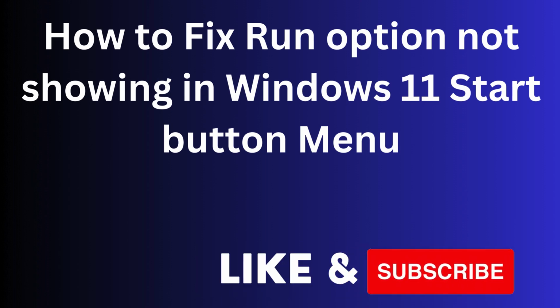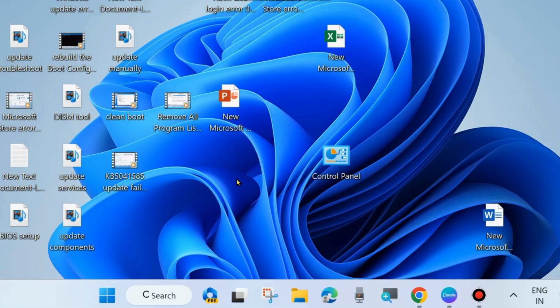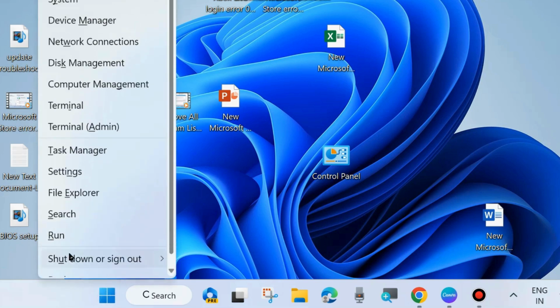Hello guys, how to fix if the Run option is not showing in the Windows 11 start menu button. And if you want to remove Run from the start button, then here is the process. Right click on the start button and choose Run.